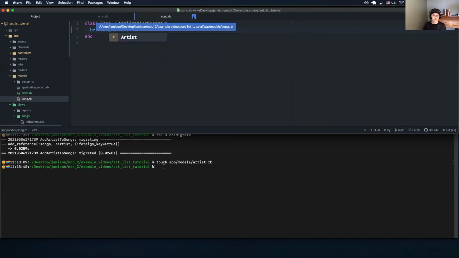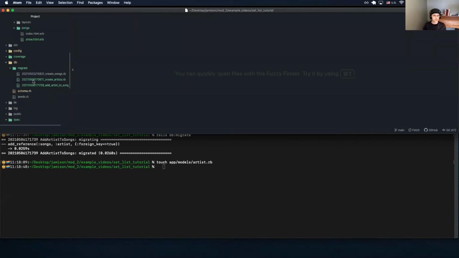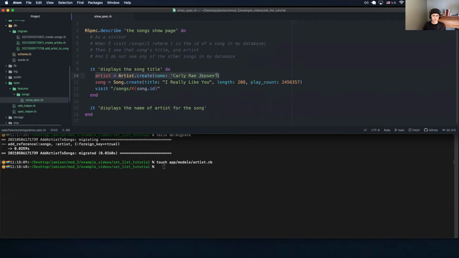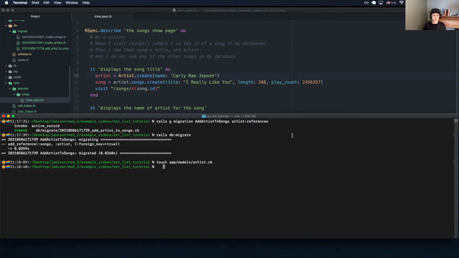So now I think we are actually good to go back and look at our spec again. This is kind of how we started all of this. We should now be able to create an artist. And now that I have this association set up, I can actually say artist, the variable for this artist that we created, artist.songs.create. What that will do is create this record and automatically associate it with the record that it was called on. So this song should now belong to this artist.